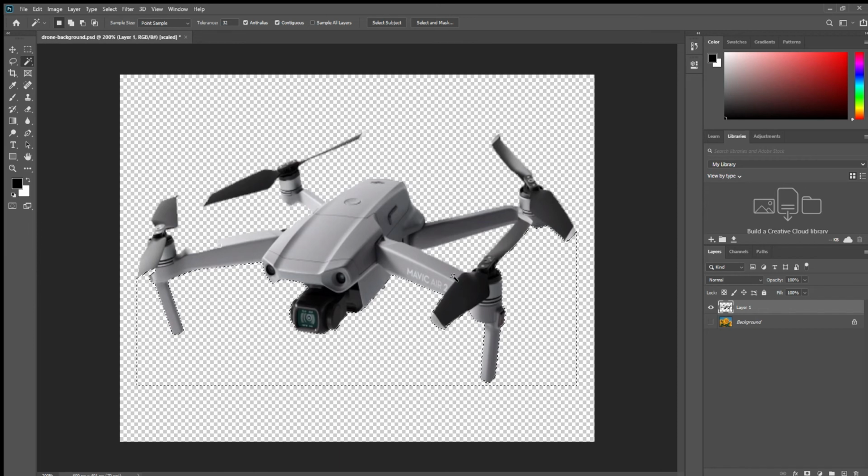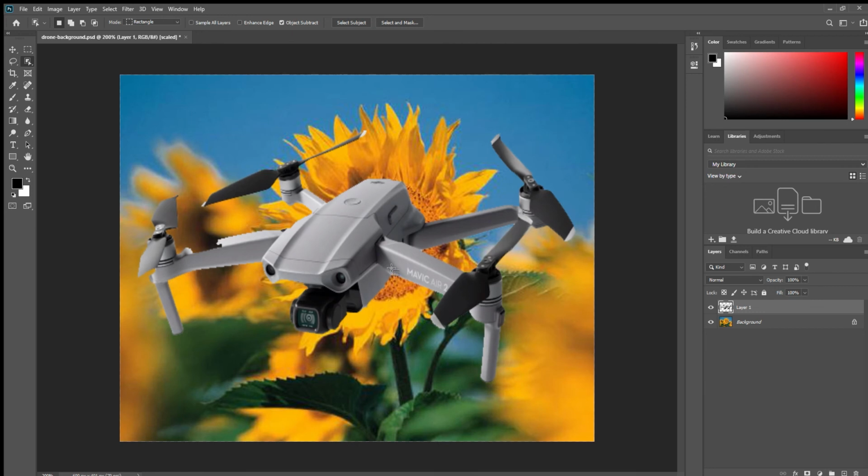So now we've made all of that transparent. So let me just click off of here. Okay, so let's re-enable our background and see what it looks like. And voila, there you go.